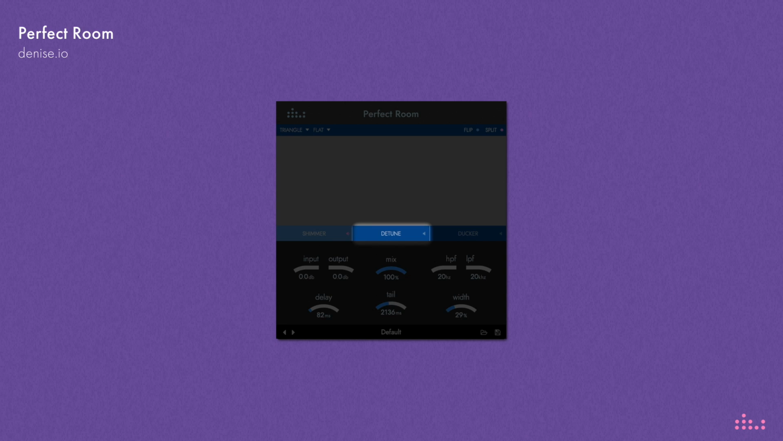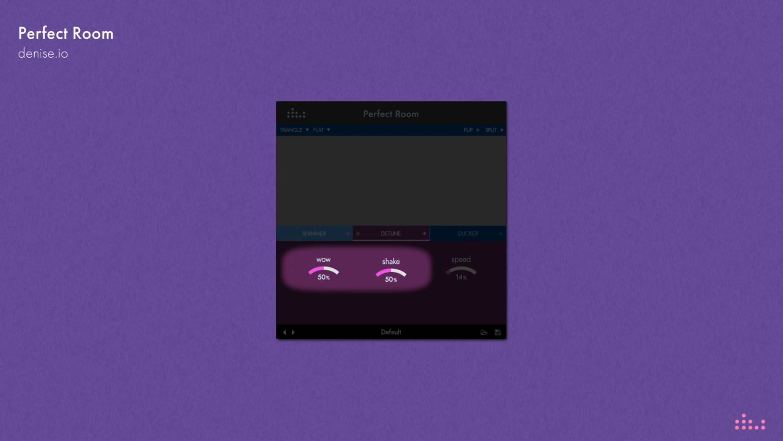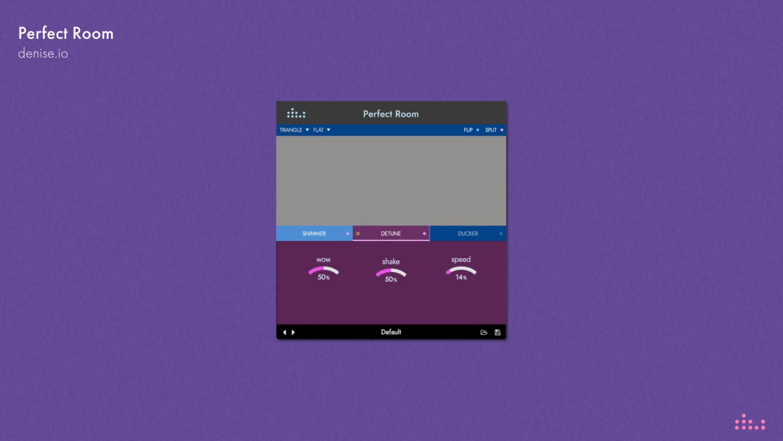Detune is a pitch detuner, so it adds pseudo-random pitch fluctuations into the reverb, controlled by the wow and shake. You can control the speed of the effect with the speed control. A detune effect can be used for a more lo-fi and vintage reverb sound.